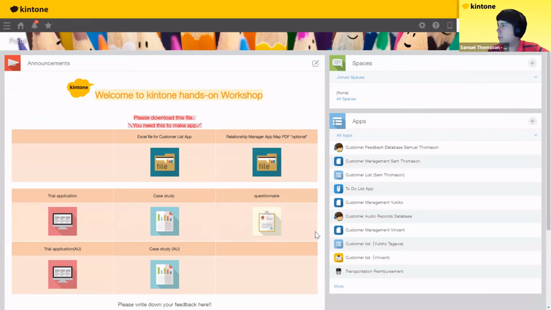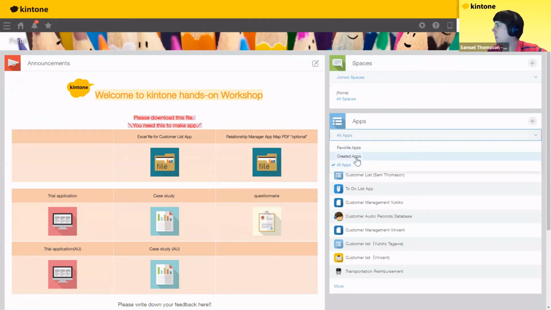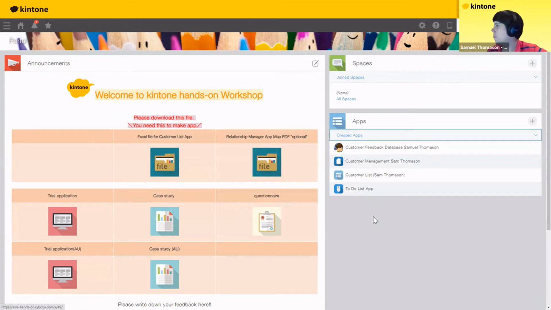We're going to search for the customer list app. And there's a really cool feature. You see right here where it says all apps, you can actually click created apps, and this brings up the apps that you made. So we're going to click on customer feedback database. No, actually, not that one. That's the one we just made, with the little boy that kind of looks like me when I was a little boy with a headset. Isn't he cute?